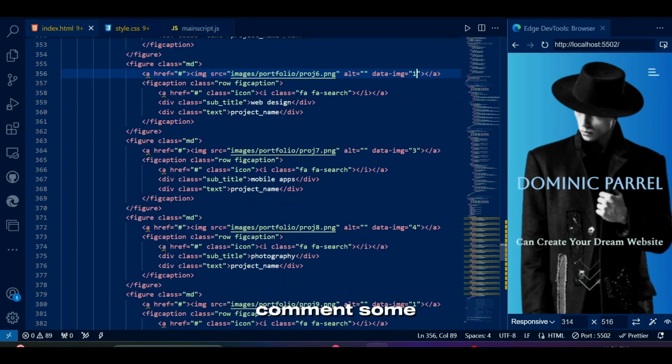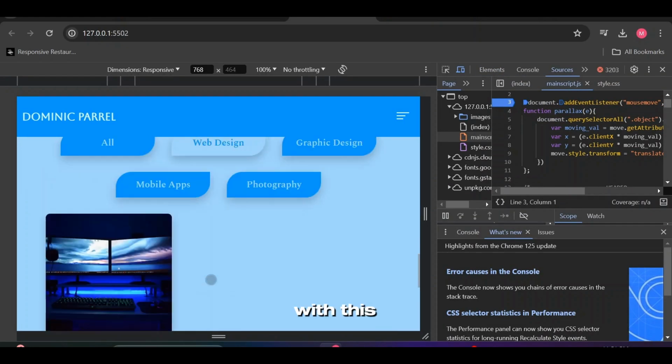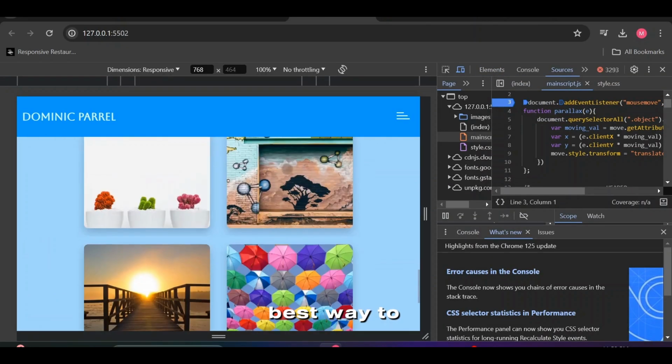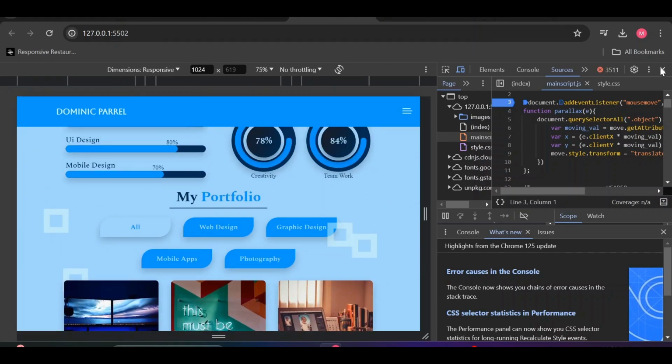We can also comment out some of these projects. We are doing this to learn how to play with this code, and the best way to understand any code is to have fun changing stuff here and there.